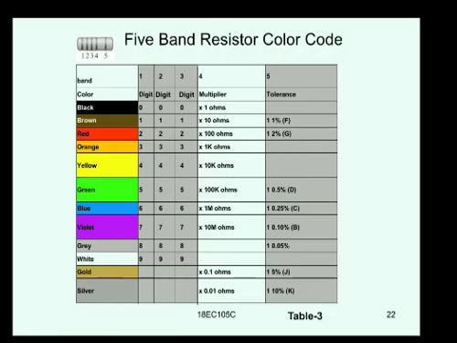Now let us see the 5 band resistance color code. So here what happens? There will be 5 bands printed on the resistor as we have seen, but the difference will be that the multiplier will be in the fourth location. So the first color will be a digital value you have to write as we have done in the previous case. Again second also same, third also same.